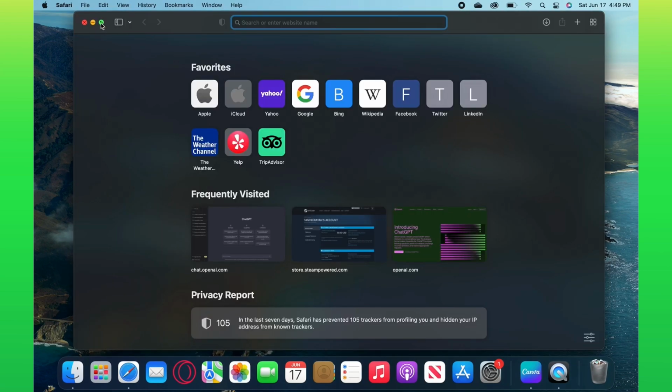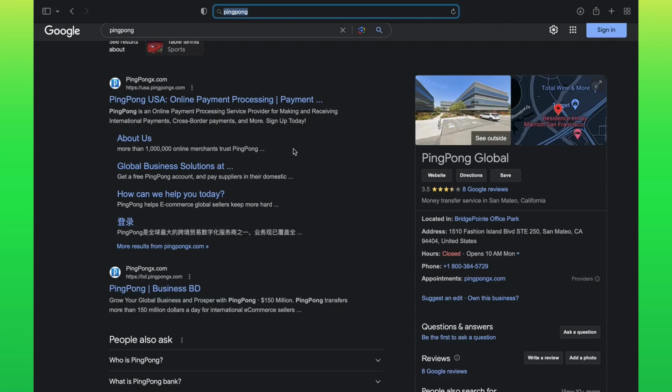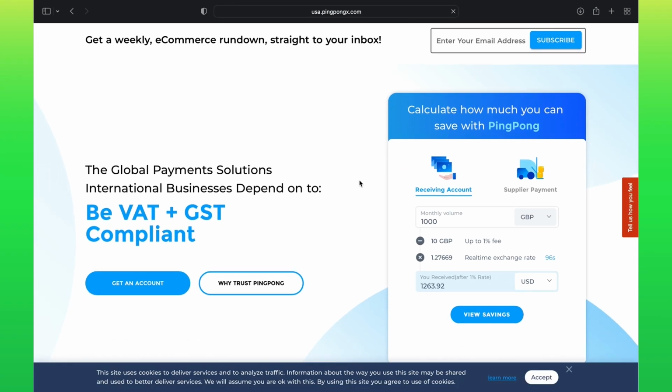To start the process, open your Safari browser. Now search for Ping Pong. Here click on Ping Pong USA. Then click on Register.